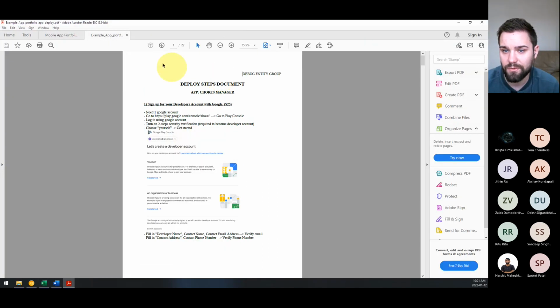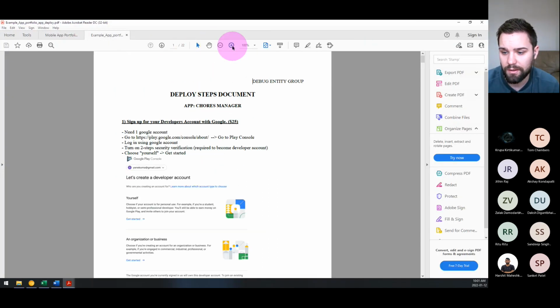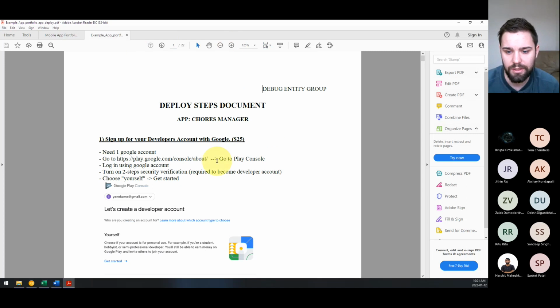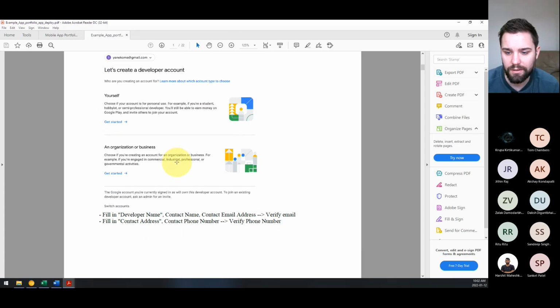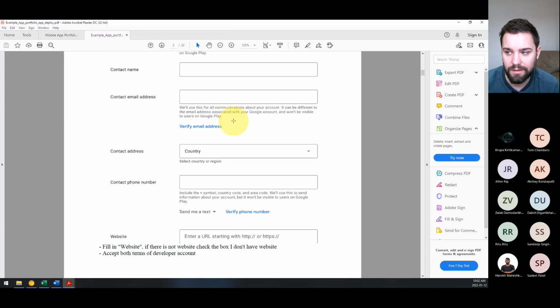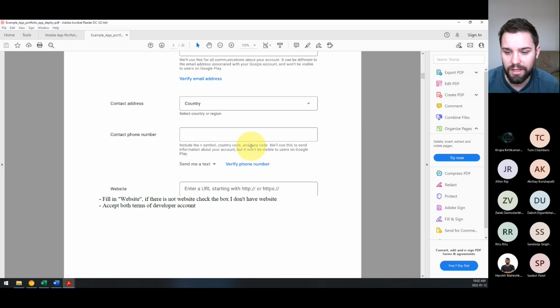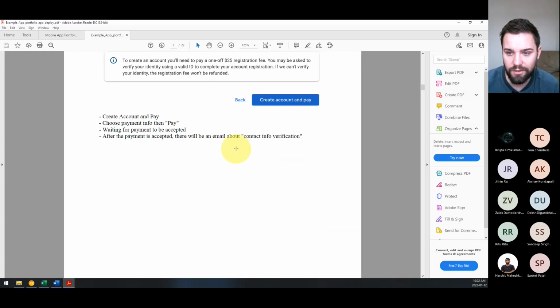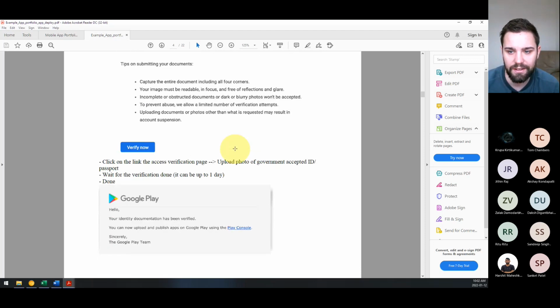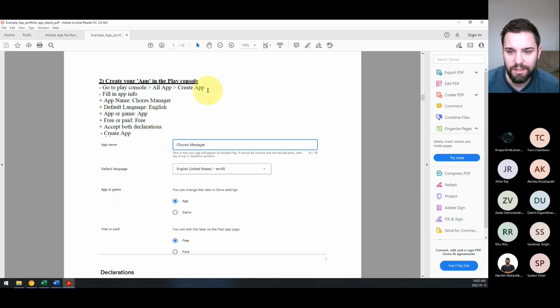Okay, so this is one for, I believe, the Google Play console. You can see here they signed up for the Google developer account, agreed to the terms and paid. That's obviously the first step. Then they verified themselves, and then they created their app in the Play console. And this is how they did it.